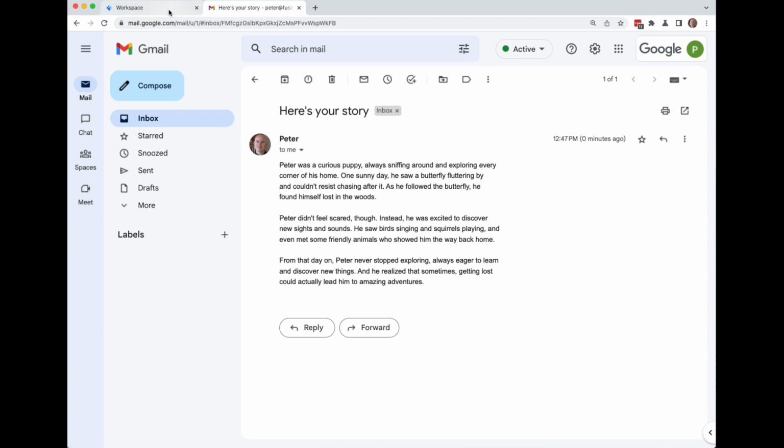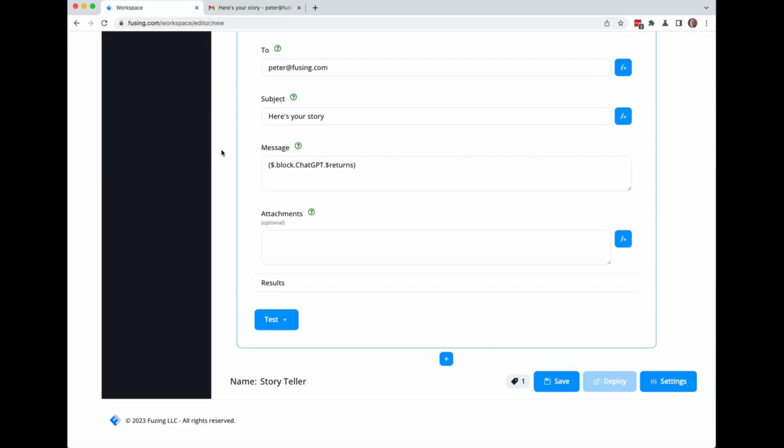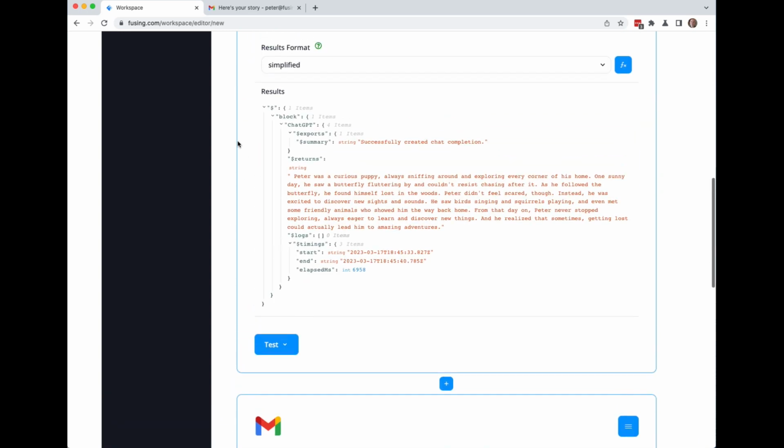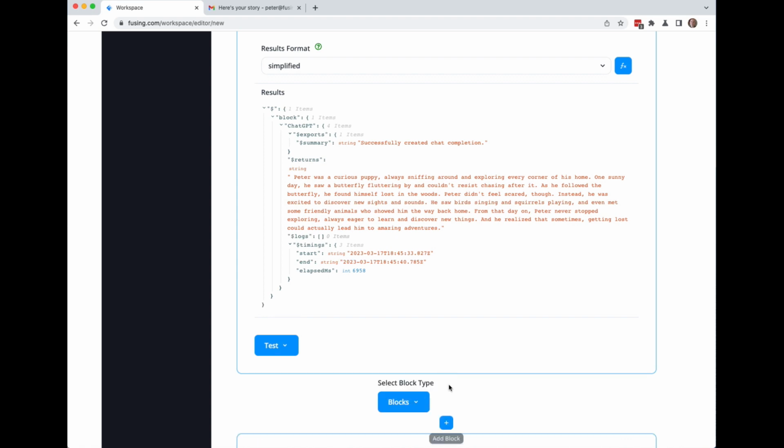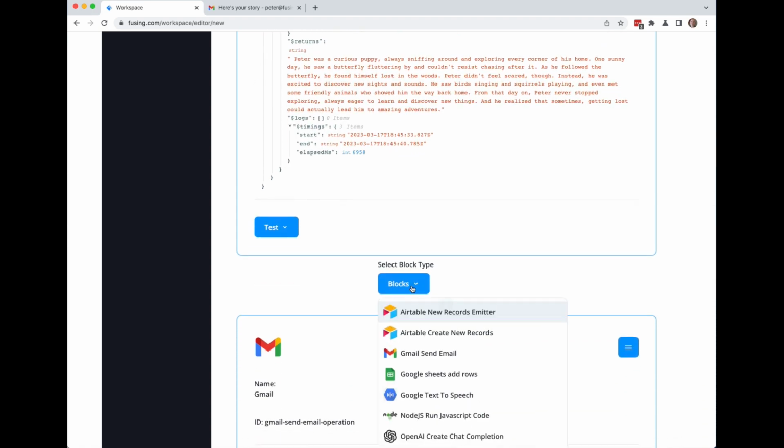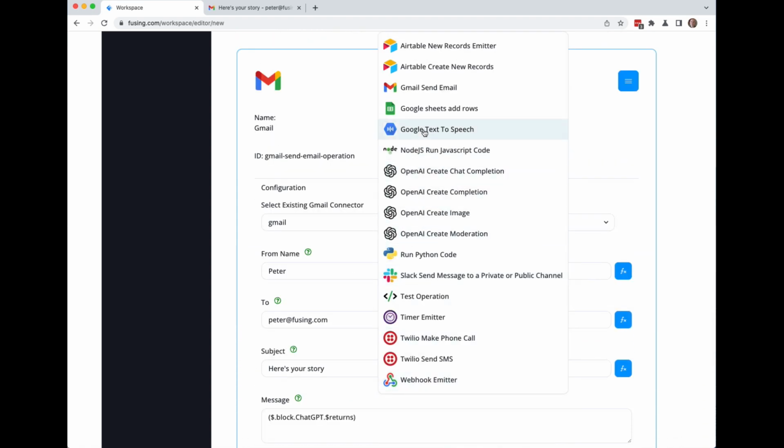I think we can do better. We're sending this to a child. In this case, it's me. And we want to send it every day. But let's convert it to an audio book as well. We can do that by adding a block, and the block can be the Google text-to-speech block.